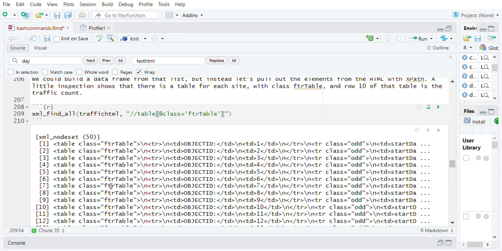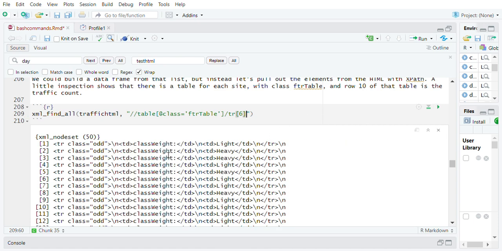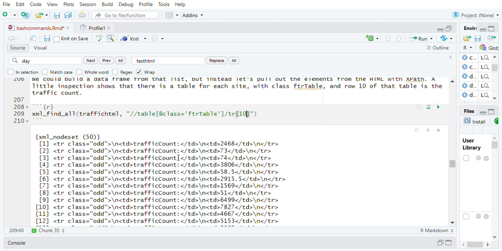We have this. Now we want the... we see that TR is there, and then TD. Then let's go to TR, say 6. Let's see what TR6 gives us. TR6 gives us class weight values, and let's do TR10, and that gives the traffic count.